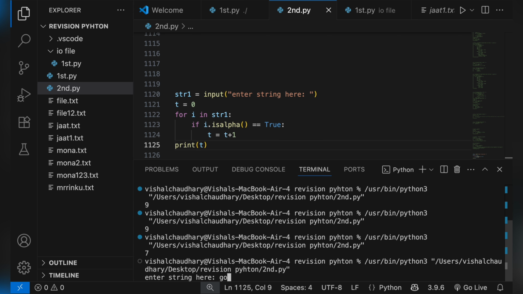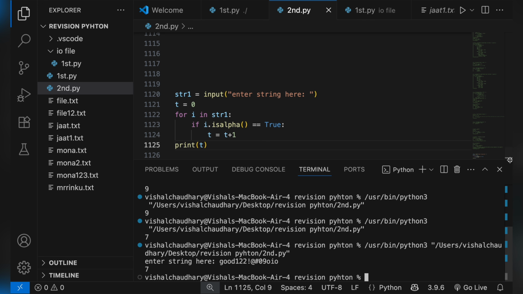Take an input: g double o d 1 2 3 and 0 9 o i o. Okay, how many alphabets are there? 1 2 3 4 5 6 7, 7 alphabets, so it prints 7.